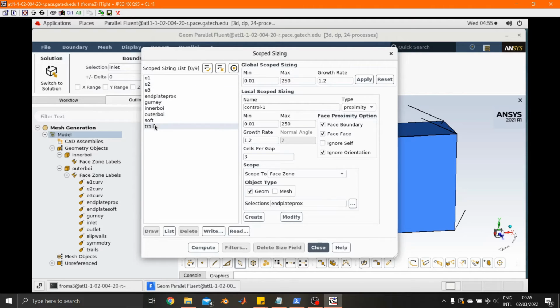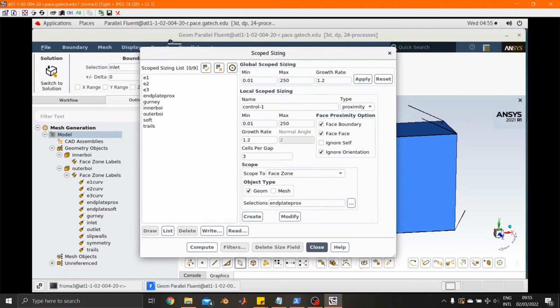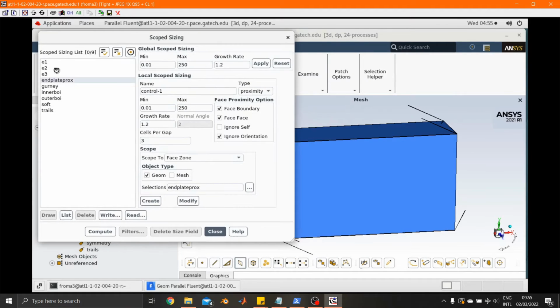Now that we have all of this list, then we're going to create what's called a sizing field. So if we hit compute down here, it's going to compute all of these sizes relevant to our geometry, and then output a size field which we can then use to mesh our part. So we'll hit compute. This might take a second, depending on how big your geometry is, how small you made these size fields, and also how many proximity types you have, because those are the most computationally heavy.